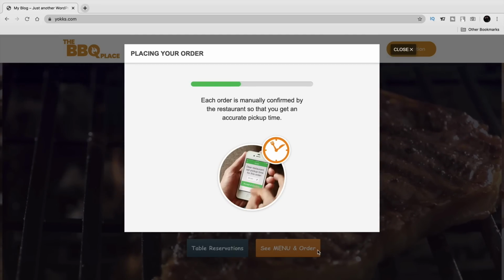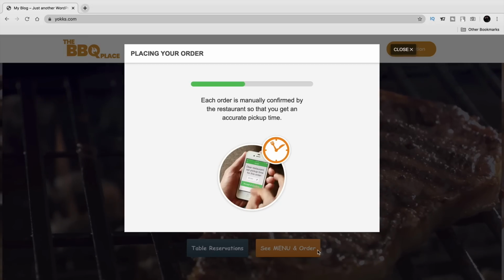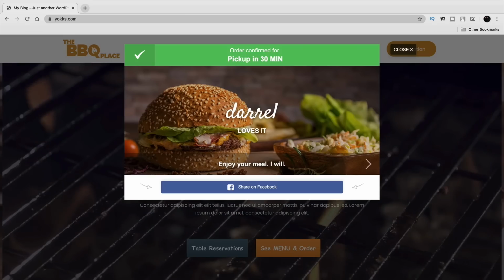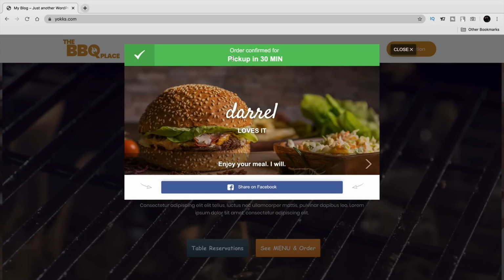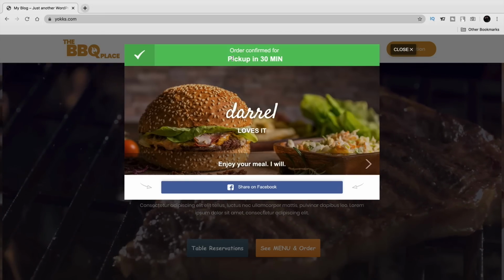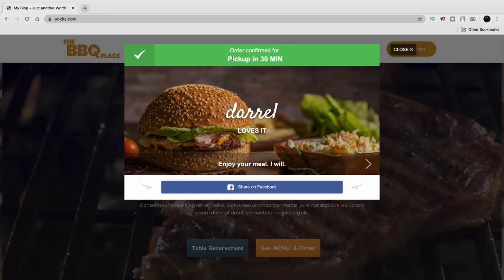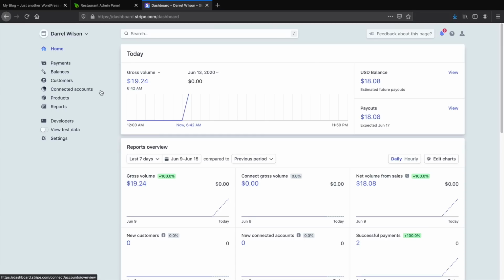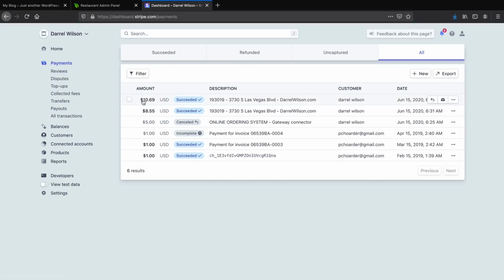And once it's approved by the restaurant, we will then get a notification letting us know that the order is approved and everything is all good to go. So the order was approved and we can pick it up in 30 minutes. So congratulations, this website and tutorial is basically done. Now let's just go ahead and quickly go to our Stripe account to see if that money went to our Stripe account. So I'm at my Stripe account and the payment was captured. So right here under payments, you'll see that we got an order for $10.69, and this money will go directly into my bank account. So that's pretty cool.